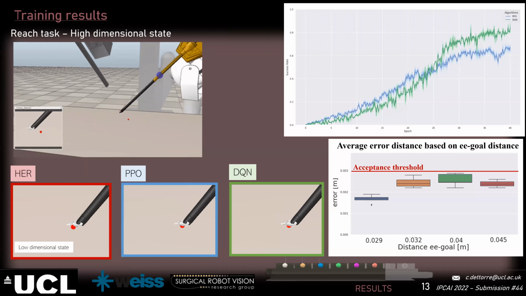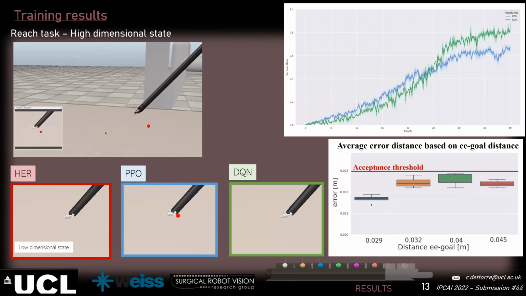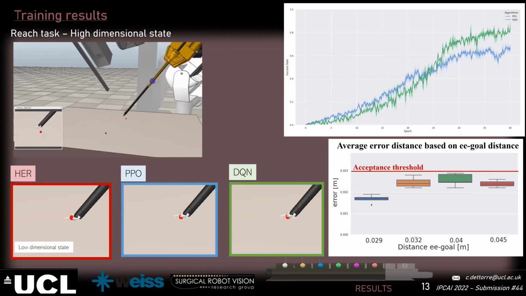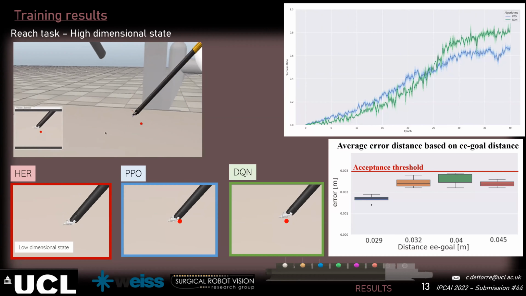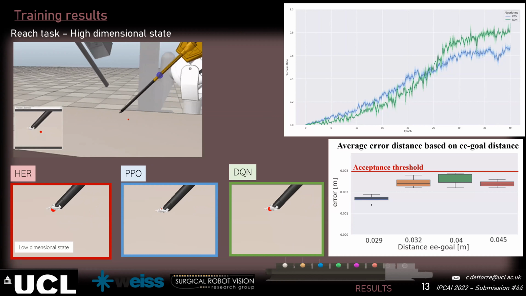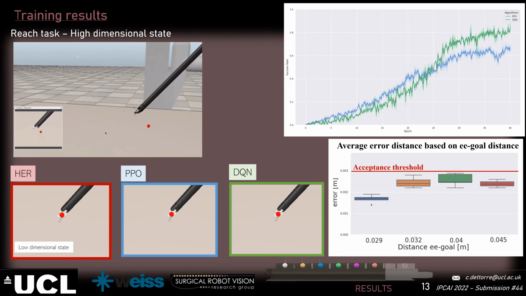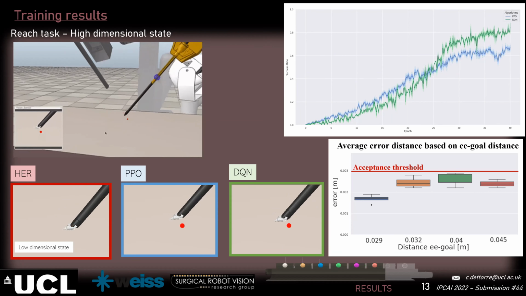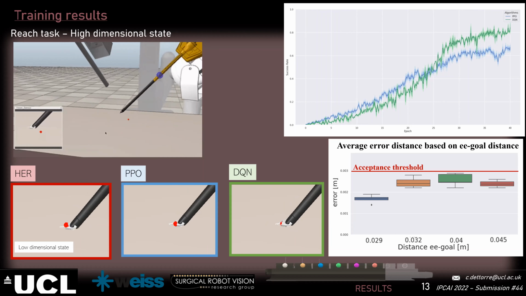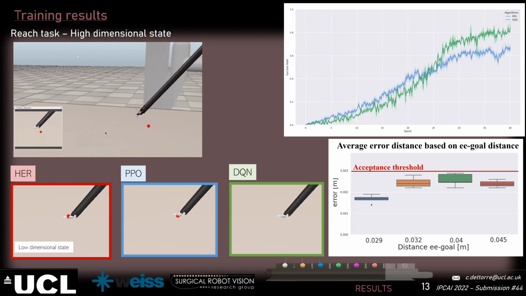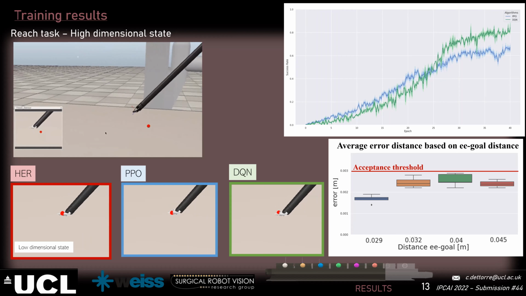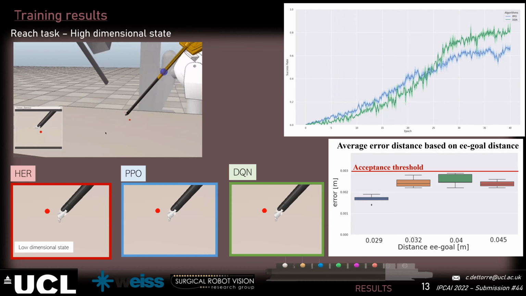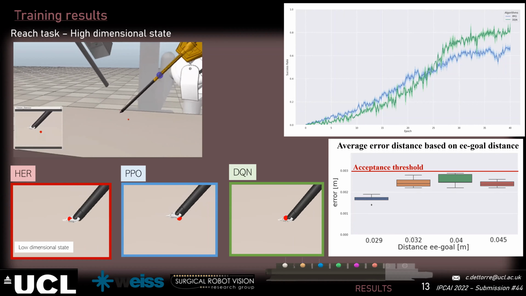Here are the results obtained during training. In red, we have the agent trained to solve the same task by using low-dimensional state information. While next to it, we have the results obtained from 2 different algorithms using high-dimensional state definition. On the top corner, we can see how both using DQN and PPO, the agents are eventually able to learn how to execute the task.